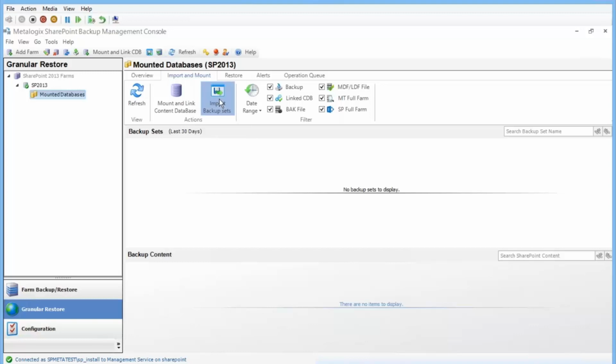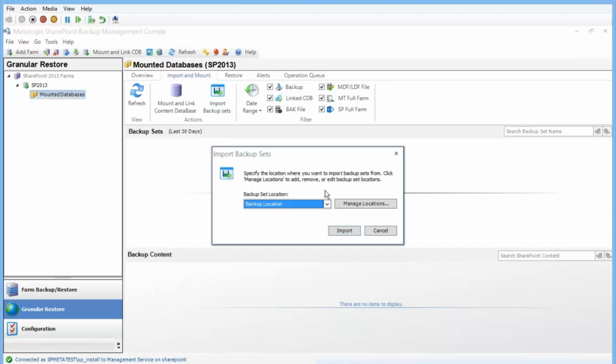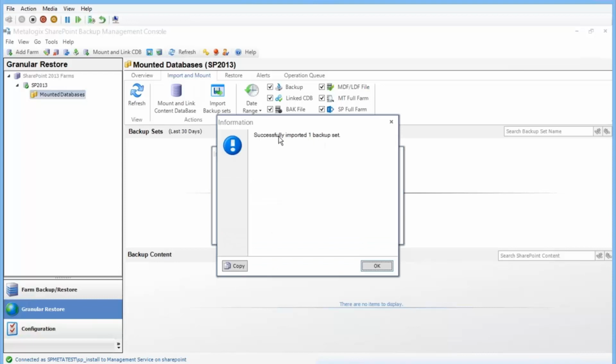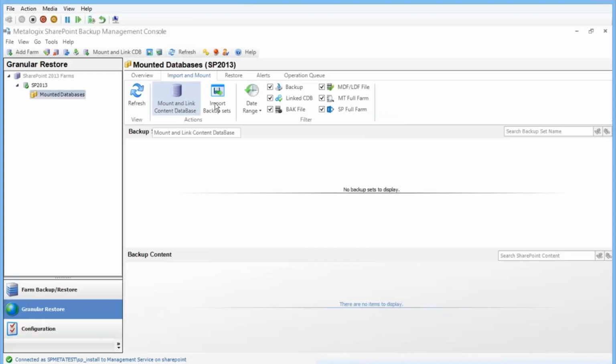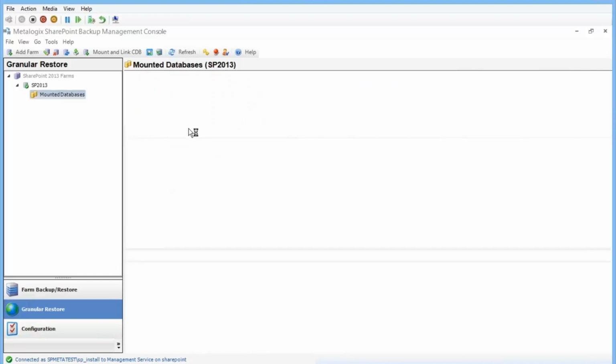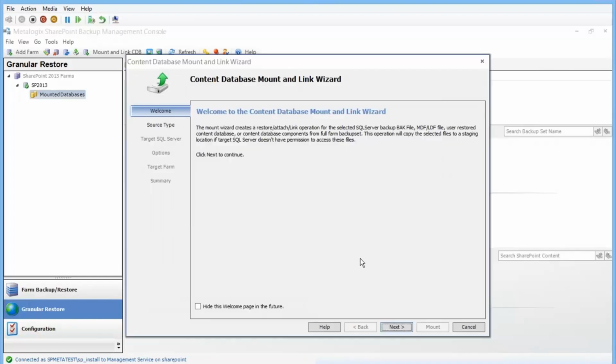It's always a good idea to do the Import Backup Sets. This is going to make sure that we load in the most recent information, and I'll show you where this comes into play in just a little bit. So now, once we've imported our backup sets, we can go to the Mount and Link Content Database. This will open up our Mount and Link Content Database wizard.